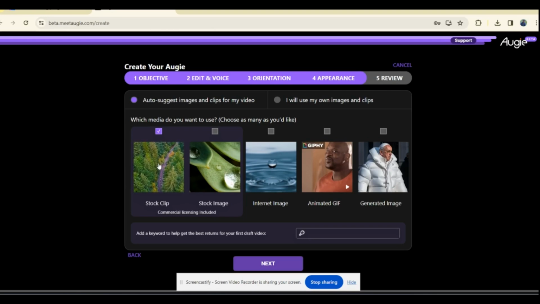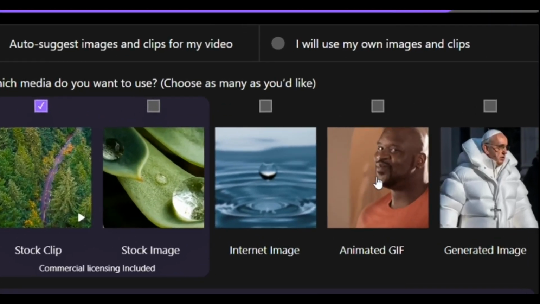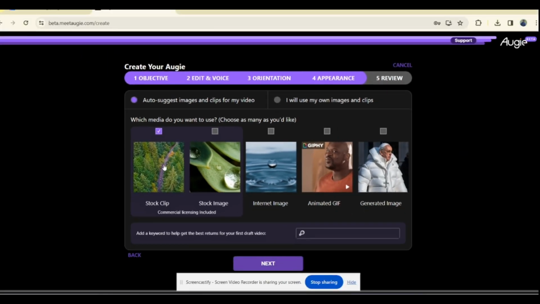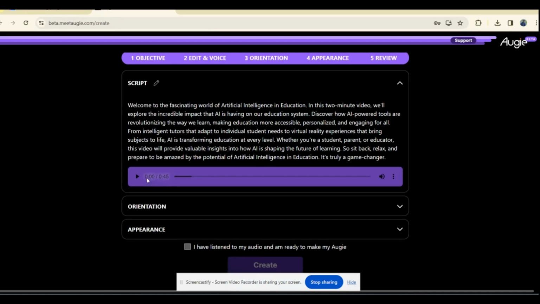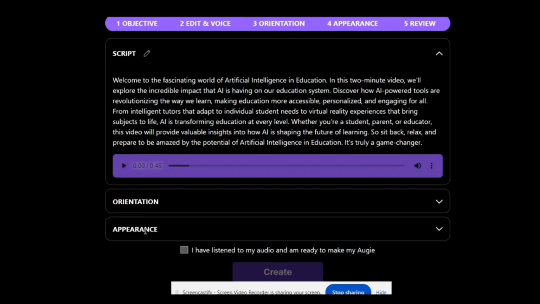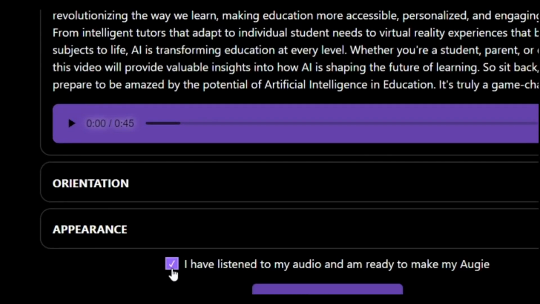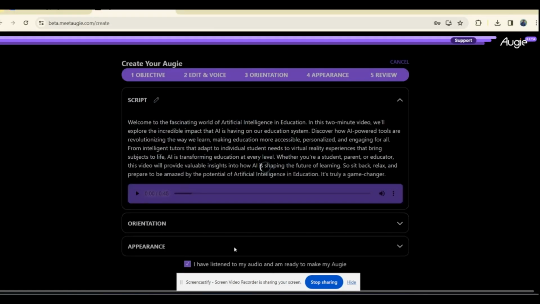And there are many options, so now you can click over here, you can get a preview of your video, or if you don't want any video you can insert some image, or you can also insert an animated GIF file. So I can select this video clip and click the next option. This is the last stage. We have given a topic only, so the AI has generated a script for my topic and I can select the voice, and I have selected orientation and appearance. Lastly you can select this enable option and click create video.